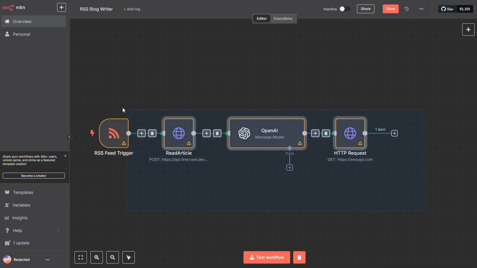To save time and API cost, let's pin these nodes, select them all, and press P.